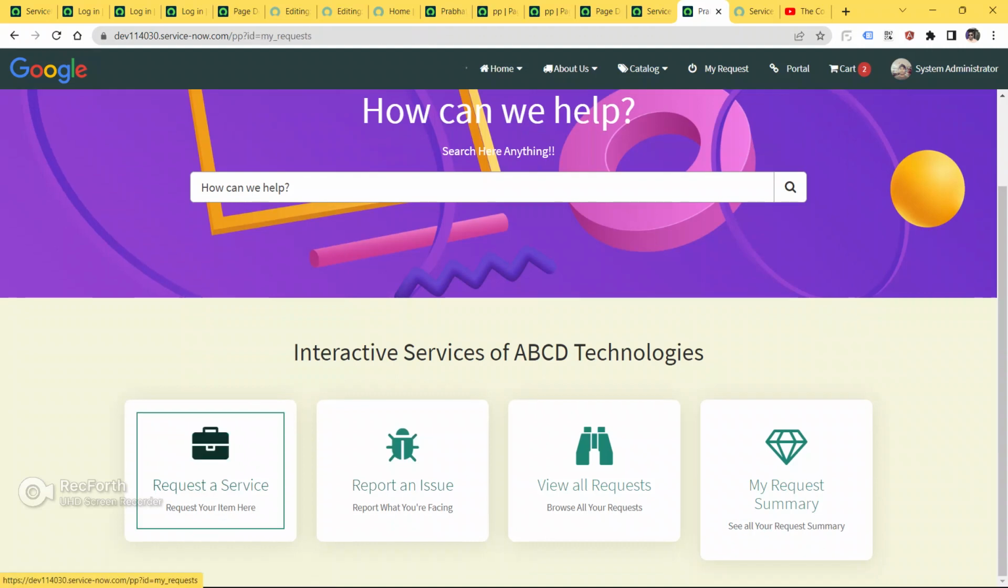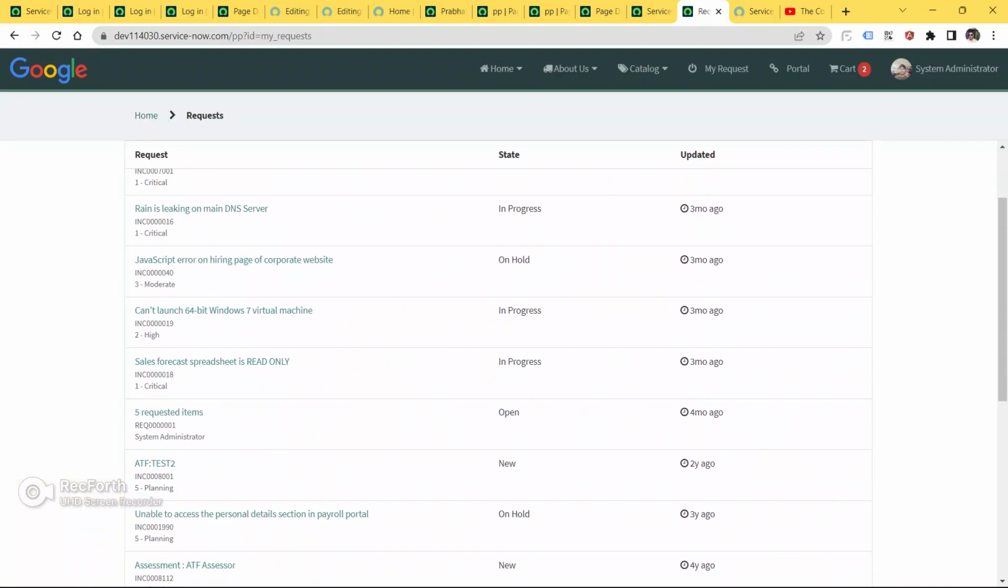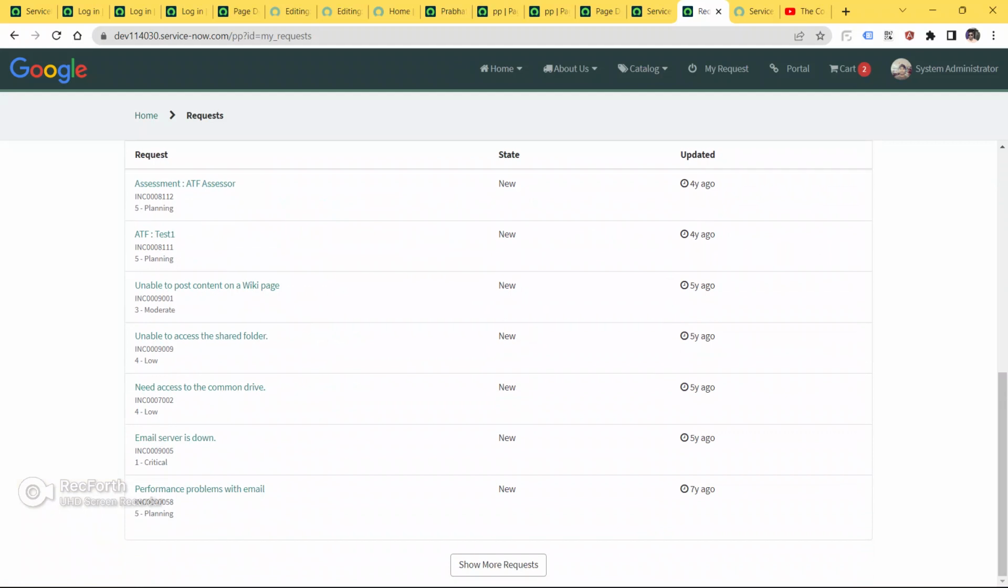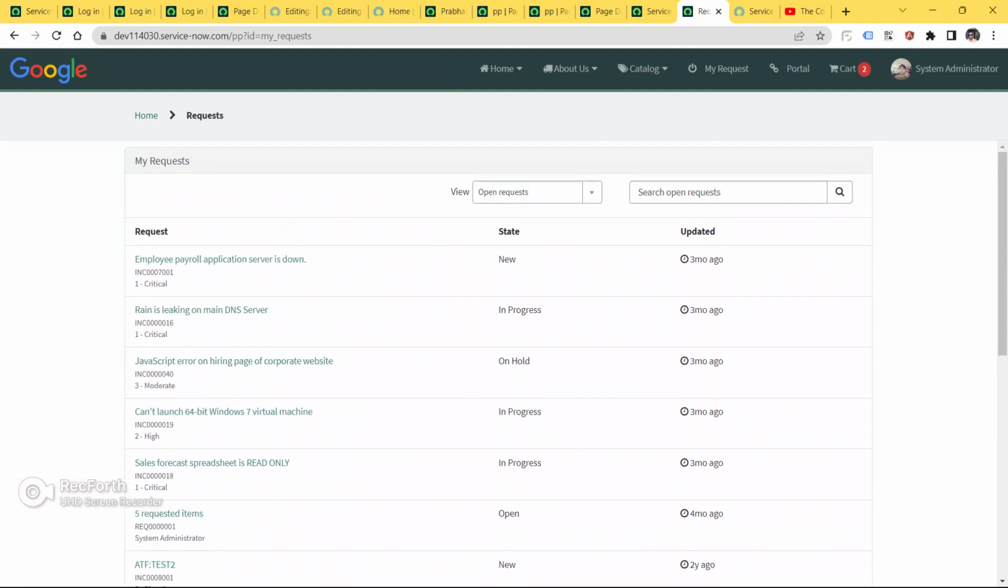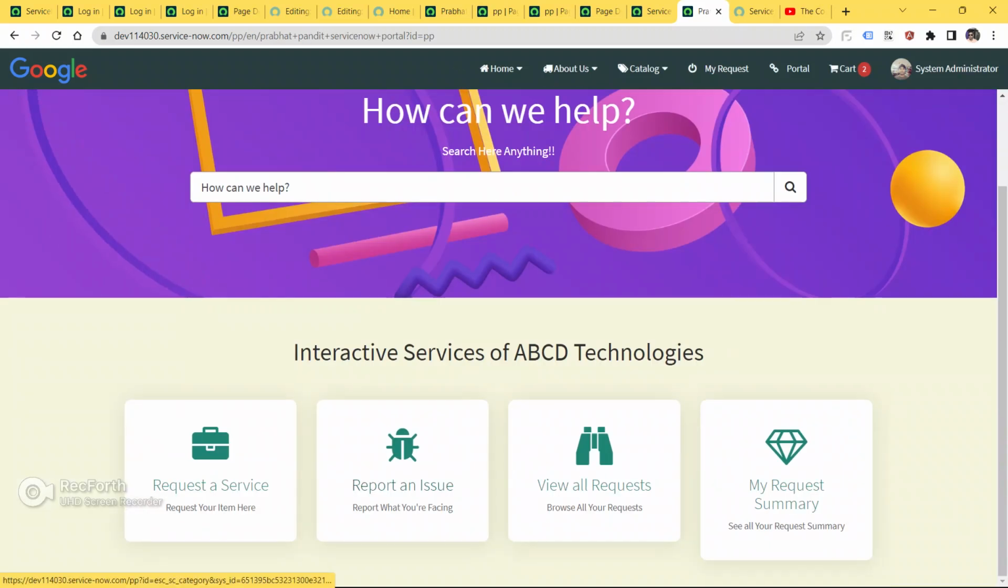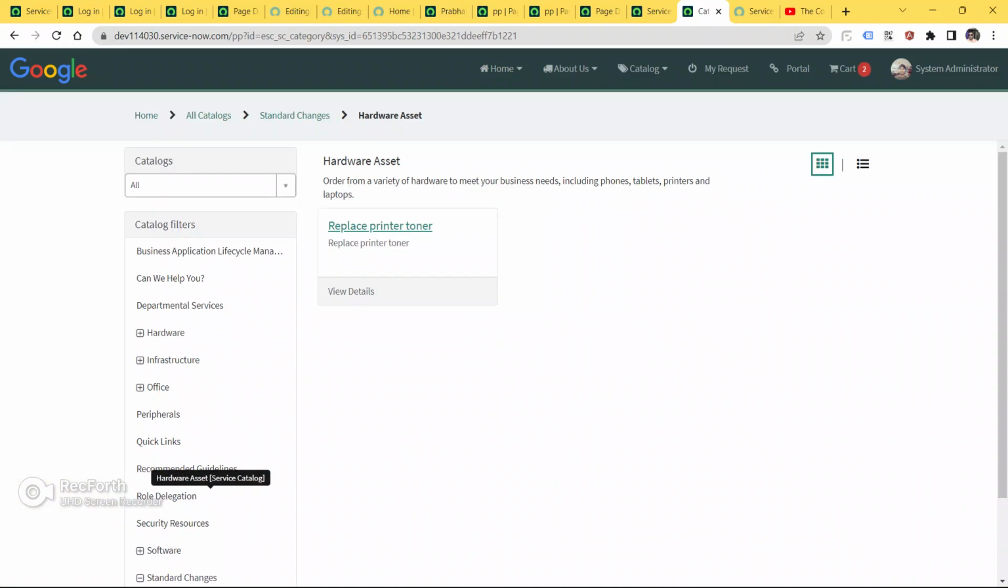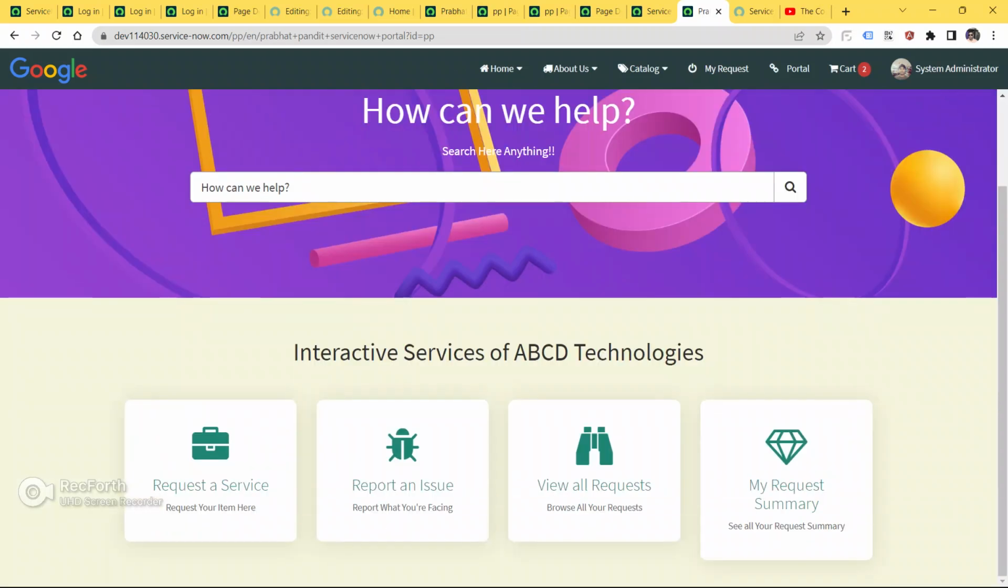From the next video, you can request a service from here also. See, this is my request. This many requests I have made from the ServiceNow service portal. Let me go to home now. You can also report an issue from here. As of now I have given some different links, and whenever we start the tutorial on the ServiceNow service portal, we will see everything in real time. I'm going back to home now.